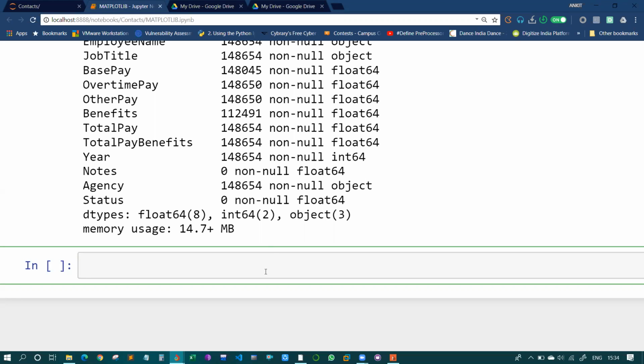Okay, so we have successfully read the data. Fine. So now let's start working on a real data set.